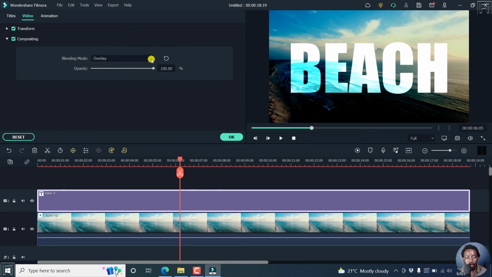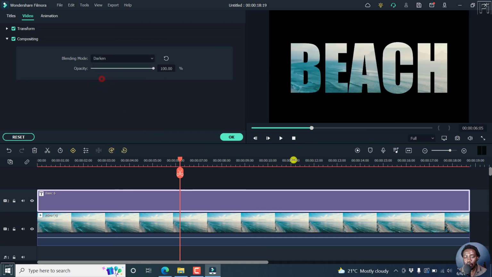Just reset that. But for this, to place a video in text, just go with that, have the darken blend mode available. And that's how you can place a video in text in Filmora 11.